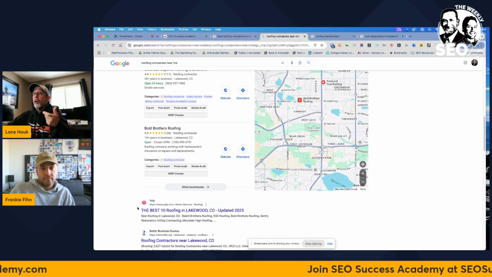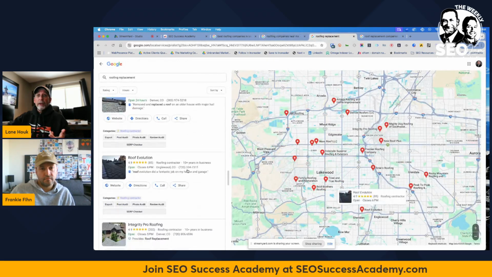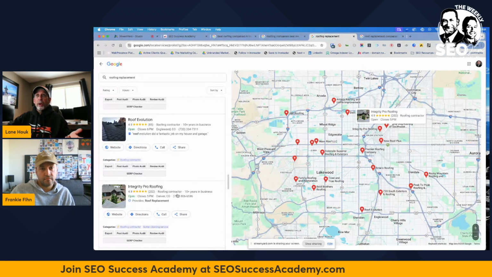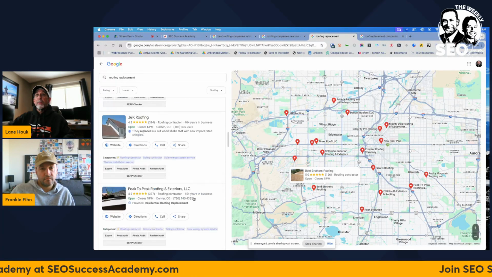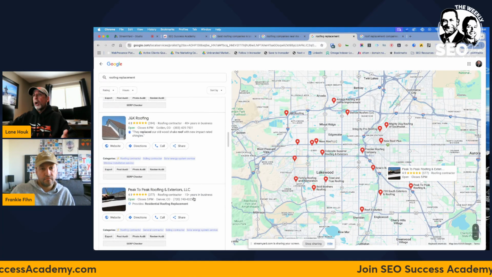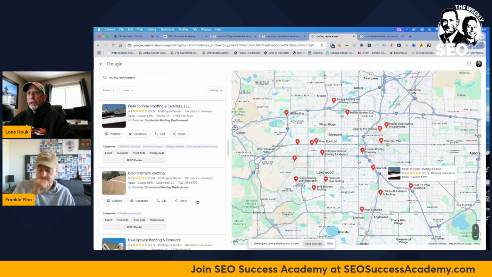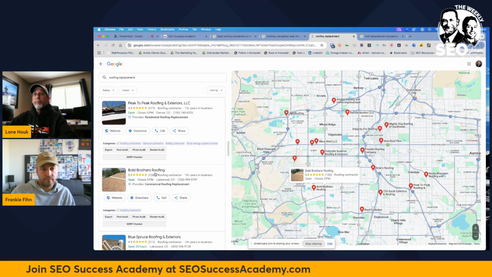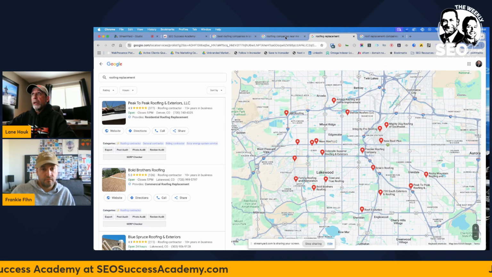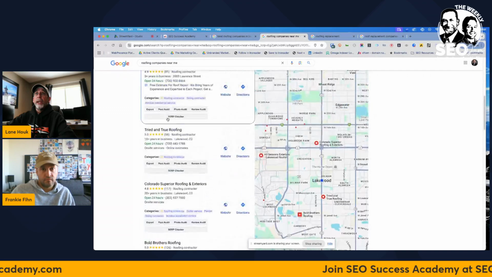So you can have quick wins with those types of prospects versus if I come over here and look at Integrity Pro, well, they don't show up anywhere and they're in the number, what, 8, 9, 10 spot. You know, that's going to be a harder prospect to get some quick wins for. Doesn't mean they can't happen, but just as a quick scan here, I would probably pick Bold Brothers, and then I would compare them to Colorado Superior and Tried and True.